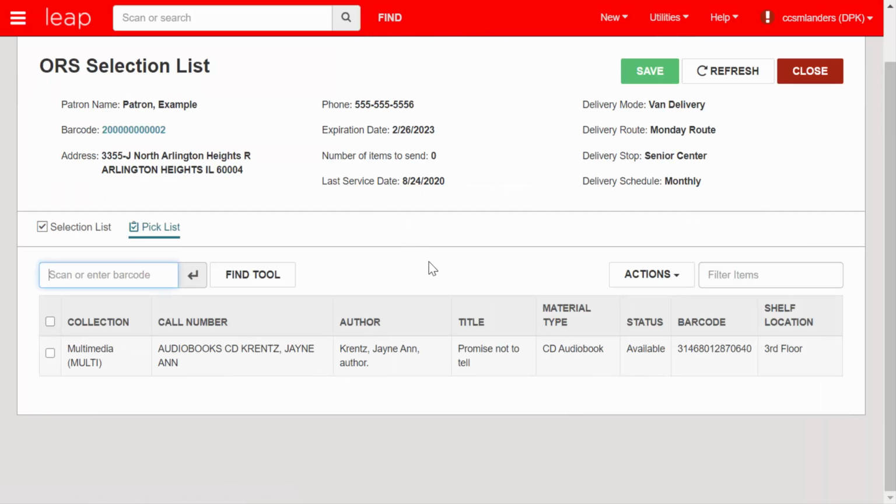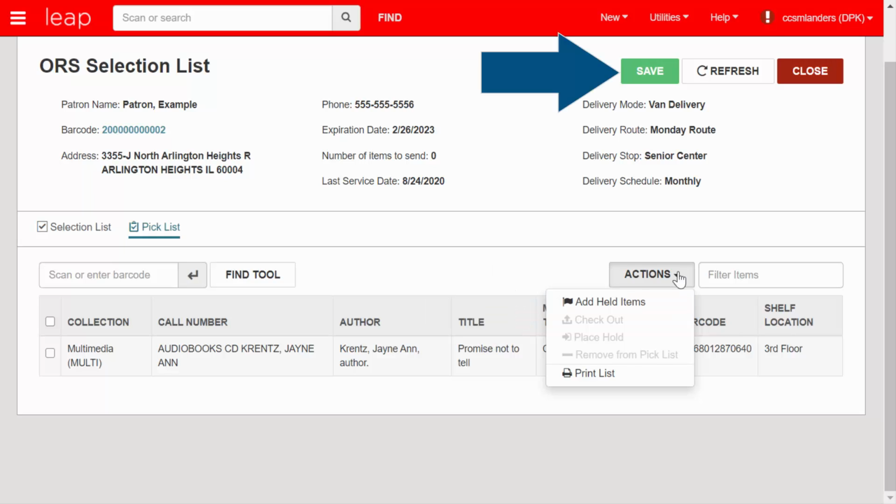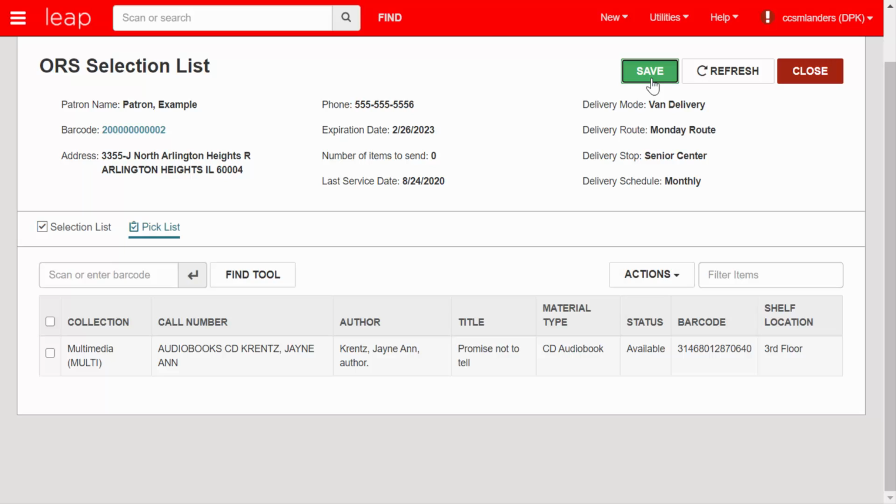Click on the Pick List tab at any time to see what you've added to pull for the patron. You can also add items that are currently on the hold shelf for the patron by clicking into Actions and Add Held Items. When finished, click Save. This will add the items to the Outreach pick list.